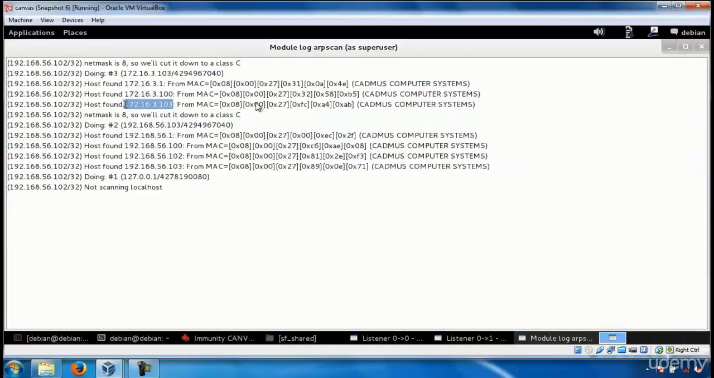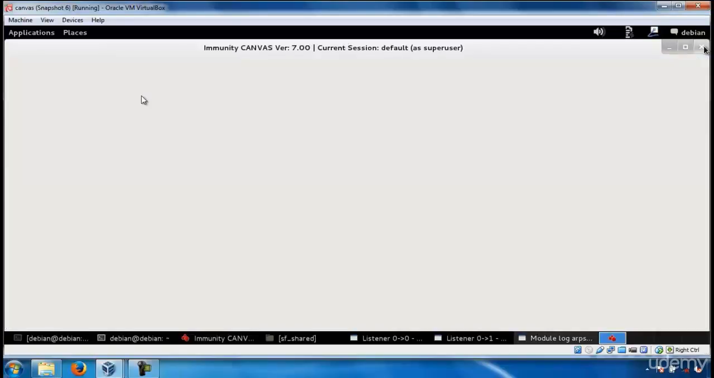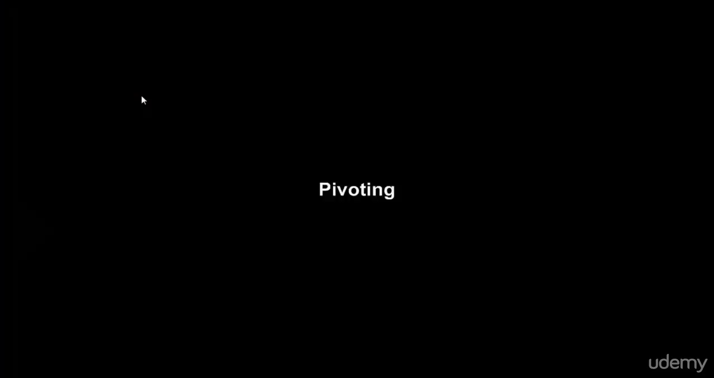103, 100 and 1, so we can just ignore that. So you can see there is an IP address 172.16.3.100. So now that we know this, we can try to attack that. So that will be in the preventing section we're going to be seeing now.